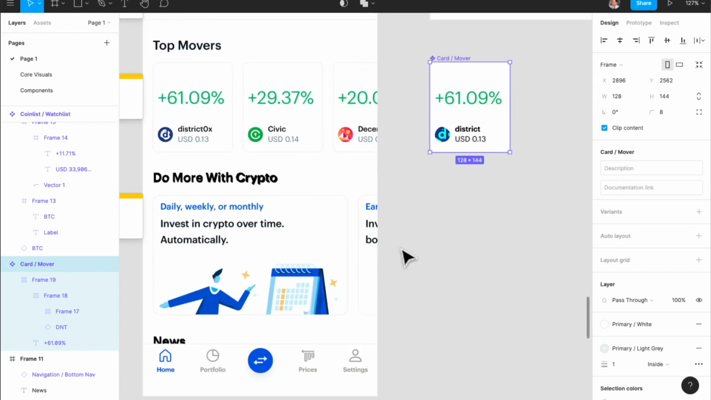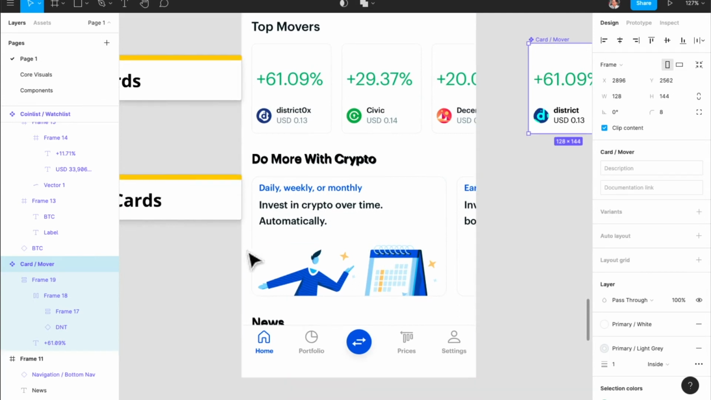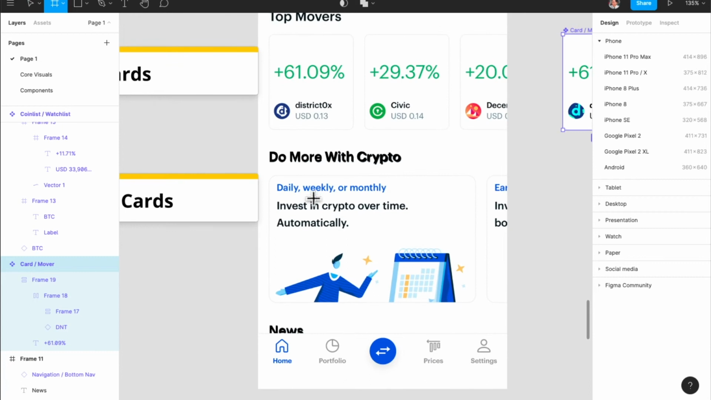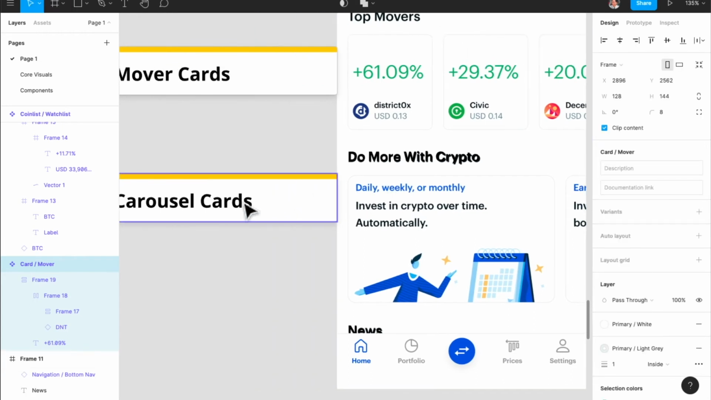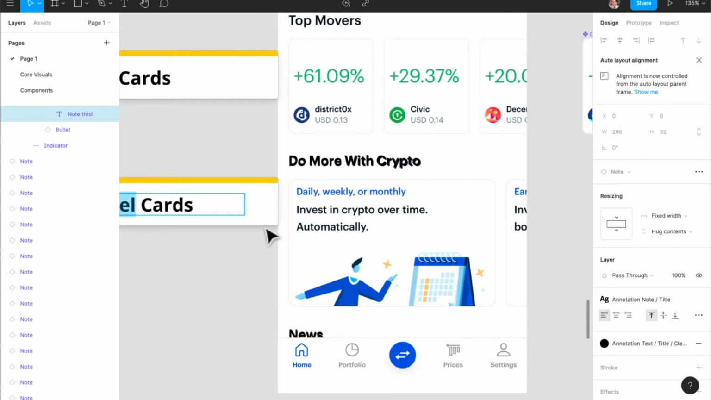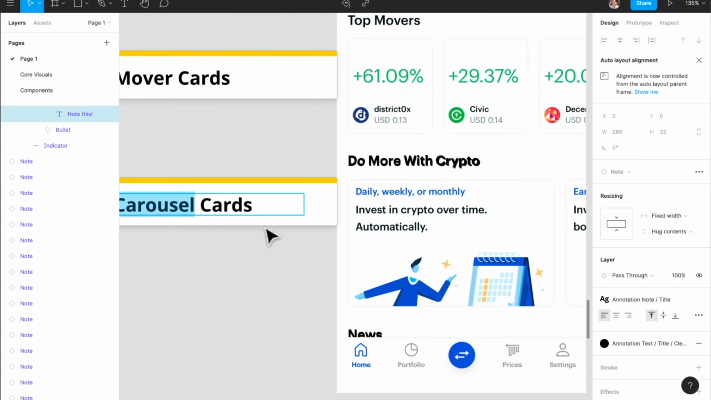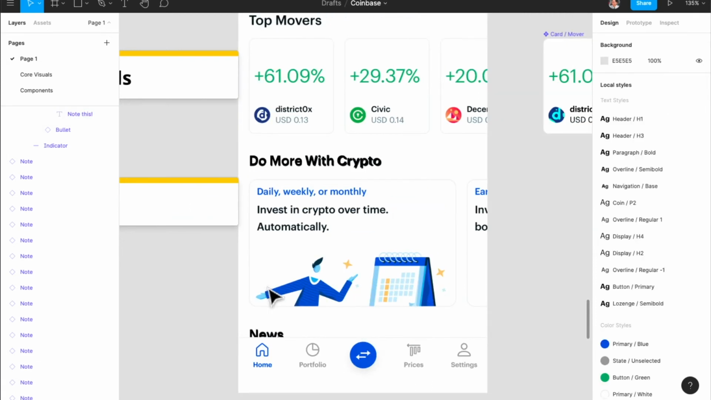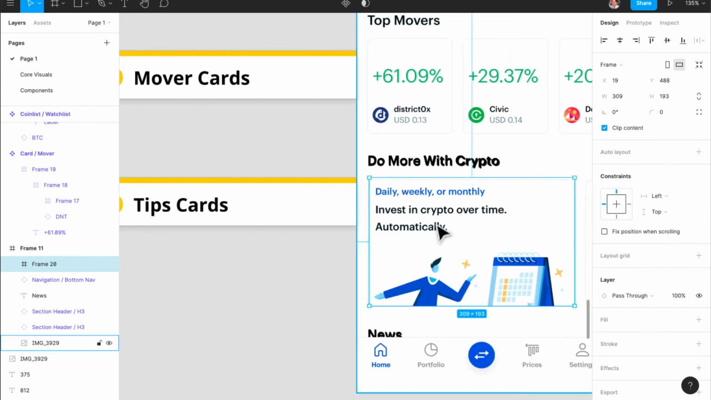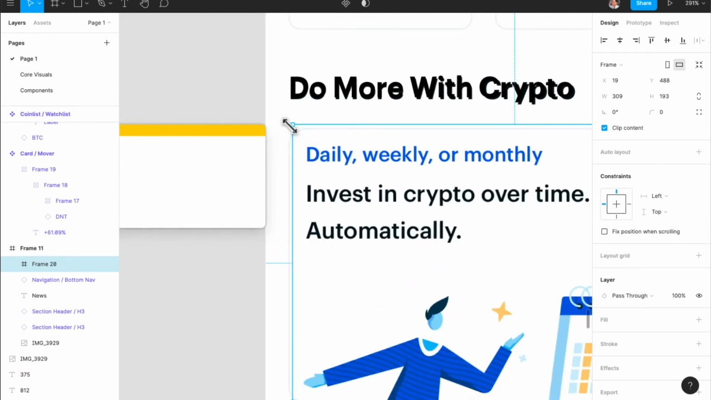Okay, now time to build the next one. The next card, here we go. This is the carousel card. That is a horrible name for this. We should rename it. What do we call it? I guess tips card. We'll call it a tips card. Why? Because I'm pretty sure this is full of tips on what you can do. Or an education card. We'll call it an education card once I'm done setting this up.